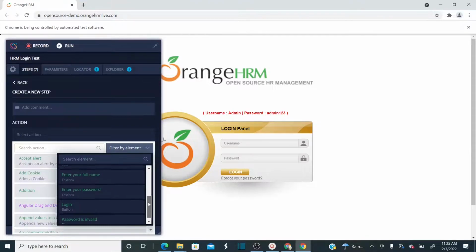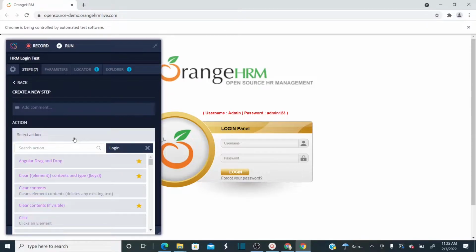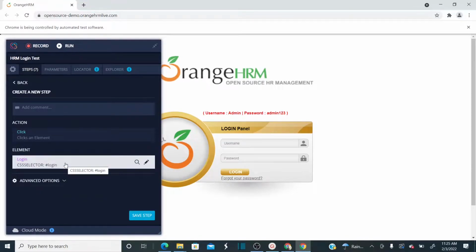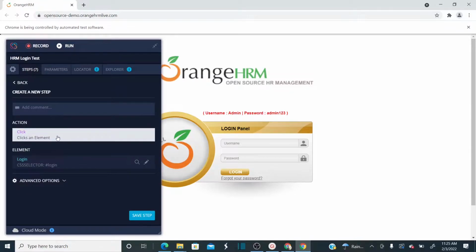If you see here, I can see every element here. I can directly select one of the elements. Let's assume I want to select the login button. Just select one of the elements and then select the action that you want to perform. Click. So if you see here, what I'm doing is actually clicking on the login button.